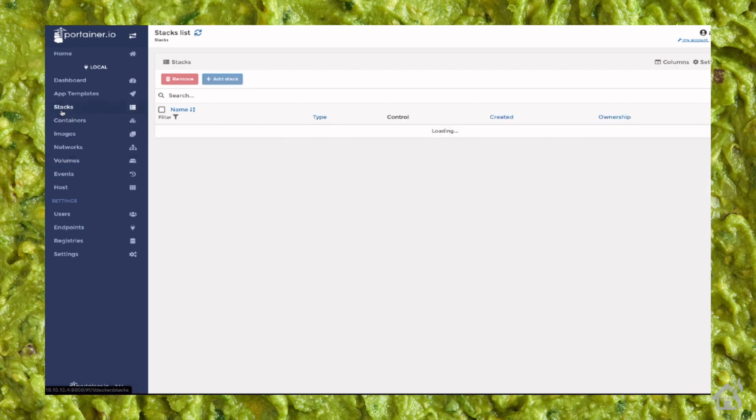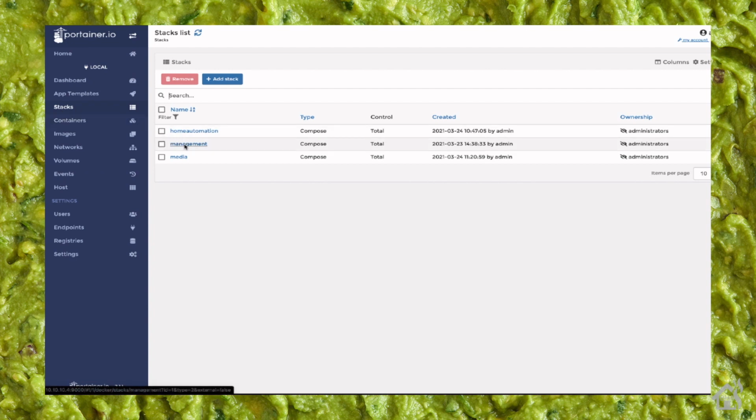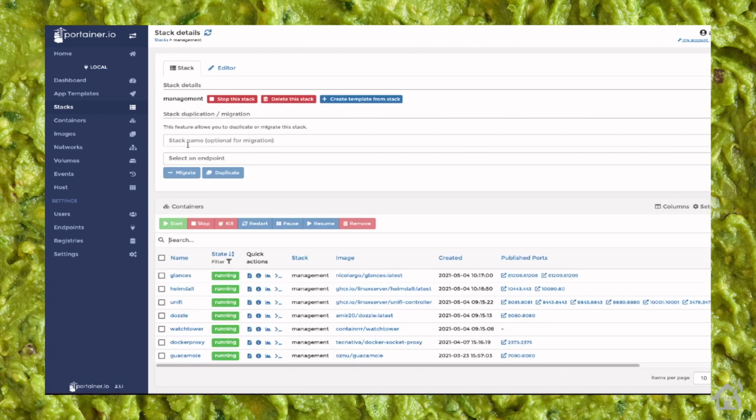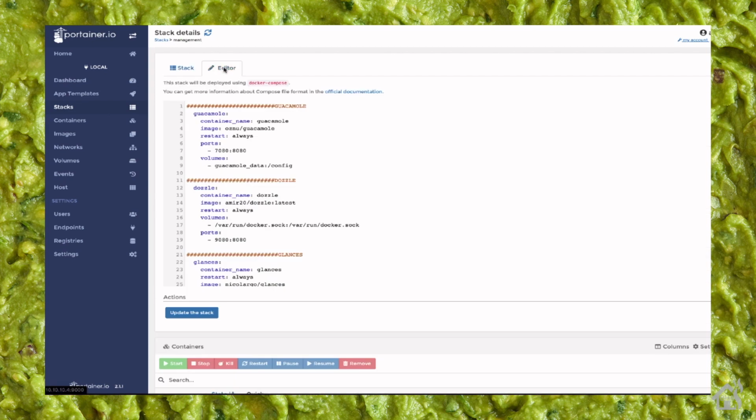Once we have that installed, we're going to go over to stacks, and I have Guacamole installed in my management stack, so we're going to click on management here. And of course, there it is down there at the bottom, but we're going to click on the editor so we can go through the full setup. So here at the top, I called it Guacamole, and for the container name, of course, I called it Guacamole as well. And I'll have all this in the description below so that you can just copy and paste it. The next line is, of course, the image for this Docker container. We'll set restart to always.